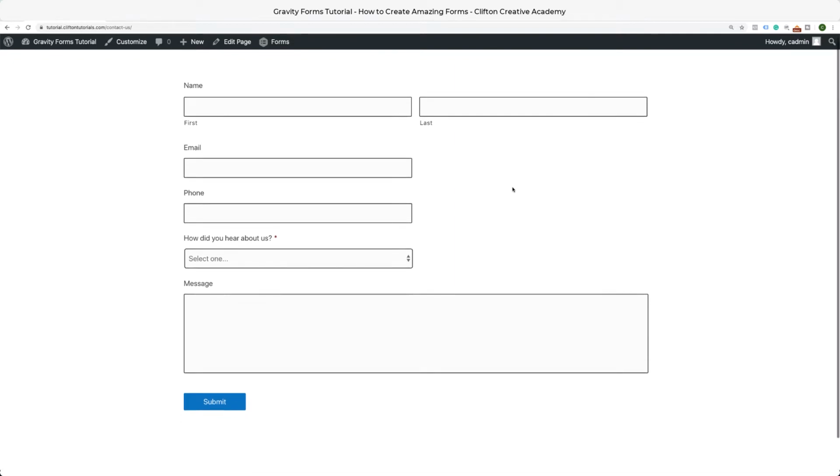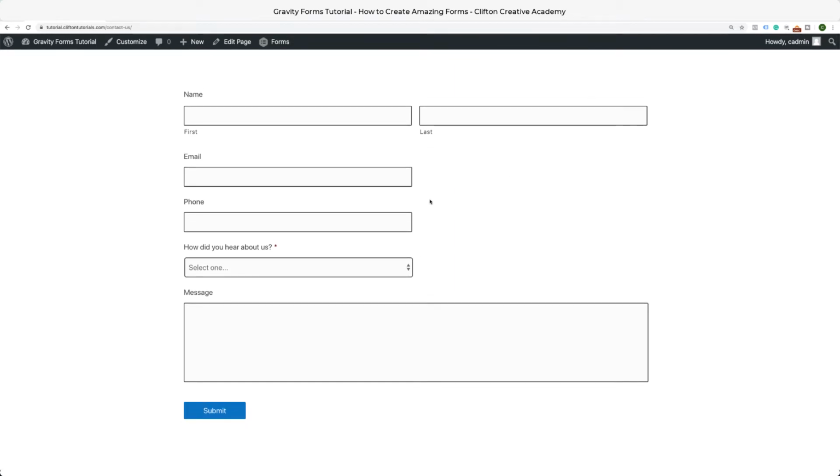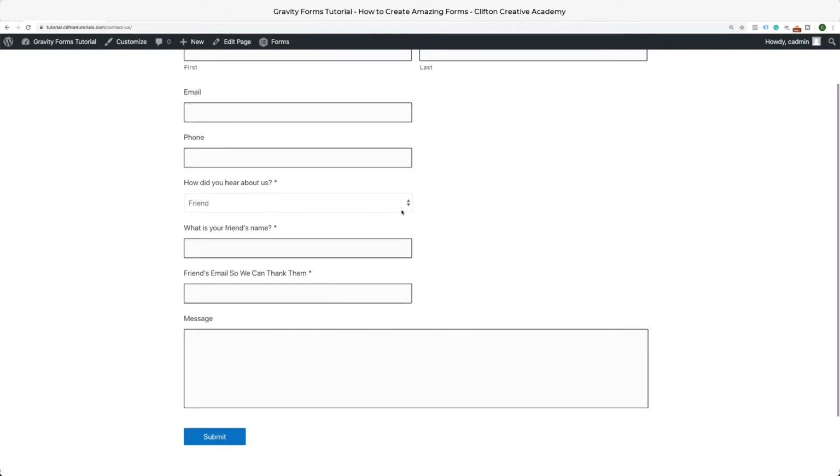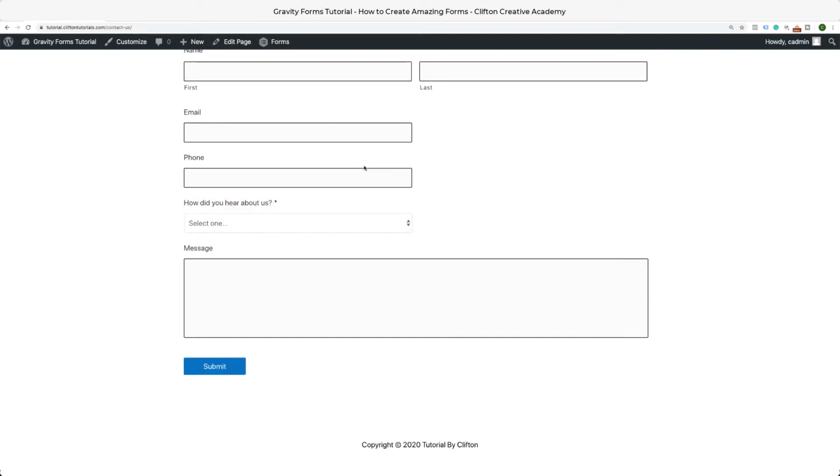So you'll be able to create a simple contact form like this. You'll even be able to add conditional logic where fields appear based on the selection of the field that you choose, right? Or you can also make fields disappear by deselecting those options as well.